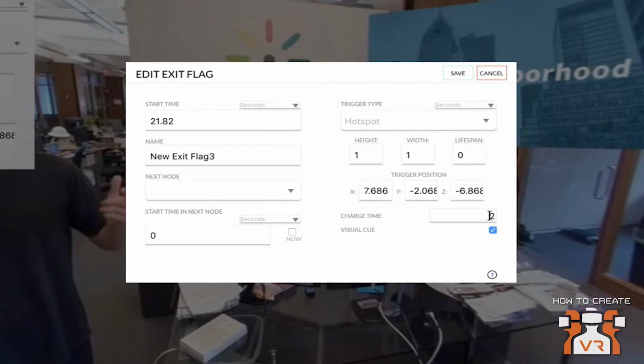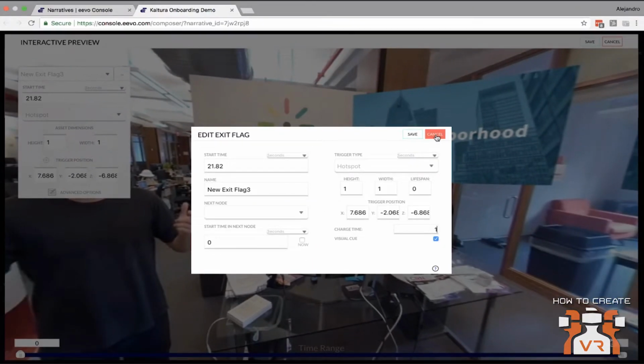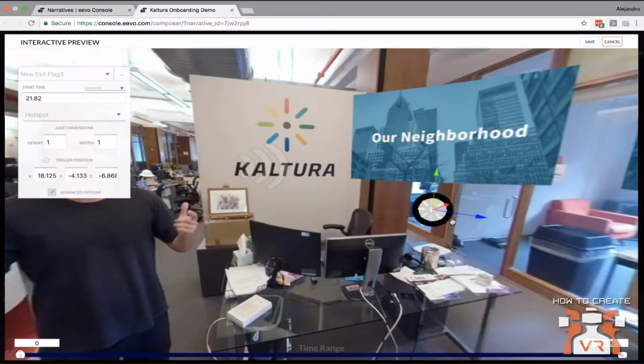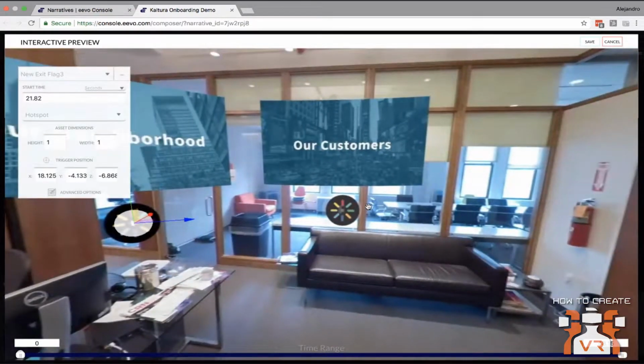So if you want that loading animation to last 5 seconds, you can just change it to 5. If you want it to be a pretty quick transition, you can change it to 1. If you don't have the visual cue selected, then there won't be anything that shows up when the person actually looks at the hotspot. But in this case, in the video itself, there's actually these little visuals that correspond with where the hotspot's supposed to be, so that a user knows where to look in the video.